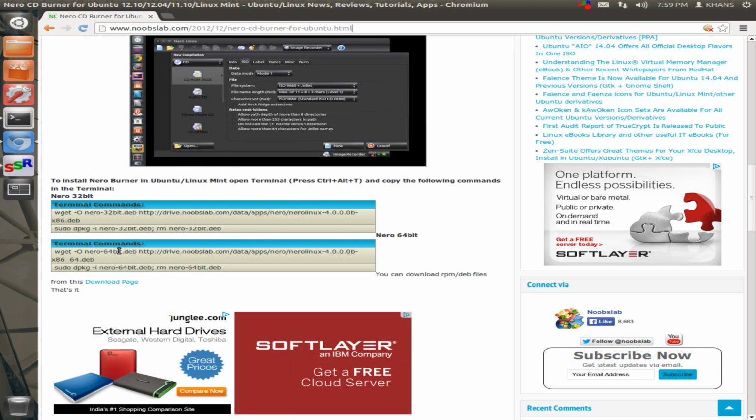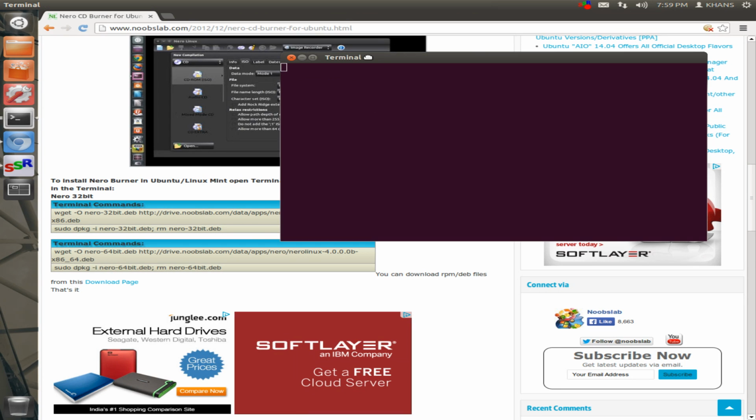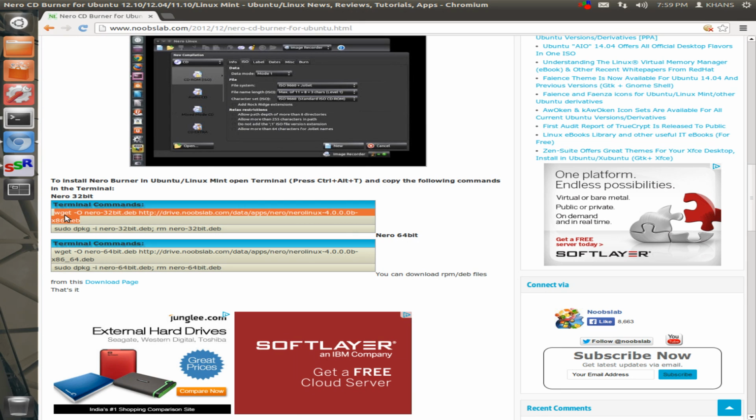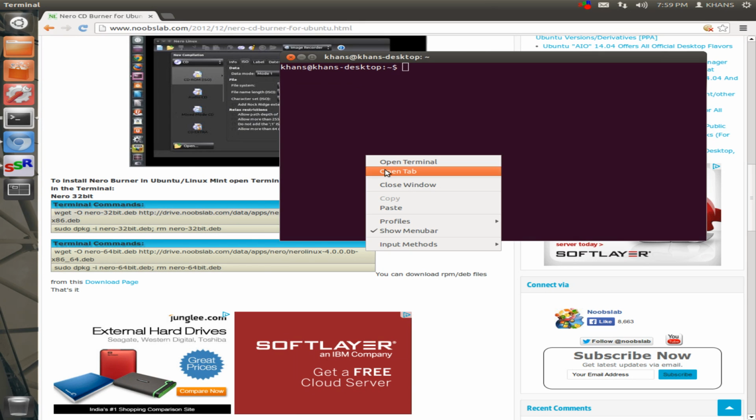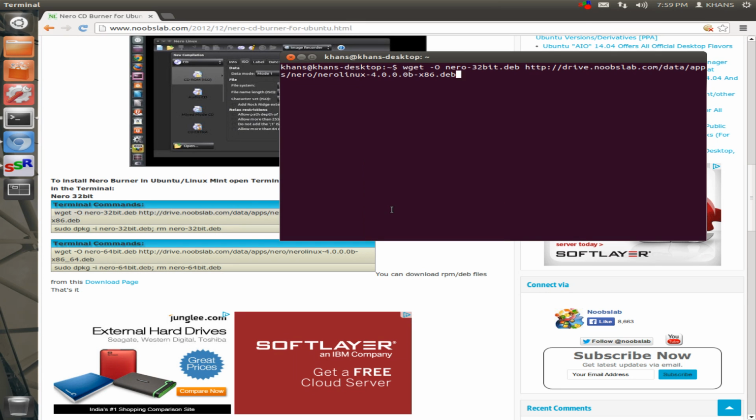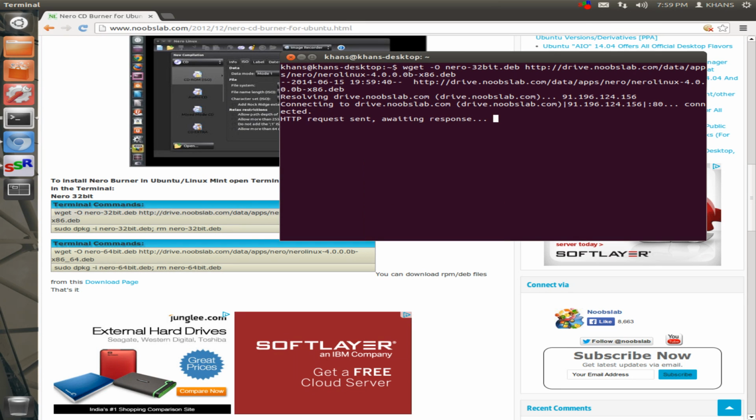So first you have to open your terminal by pressing Ctrl plus Alt plus T. Yeah, it's open. First you have to copy this command. Copy. Then paste it to the terminal. Enter. Now it will download the Nero from the internet.